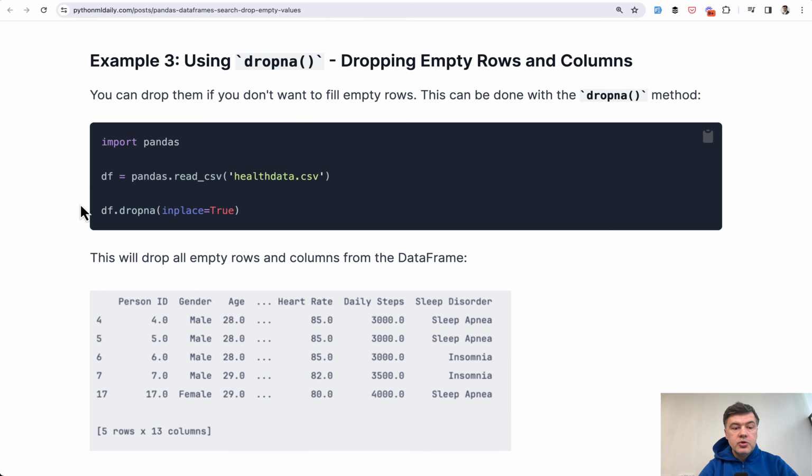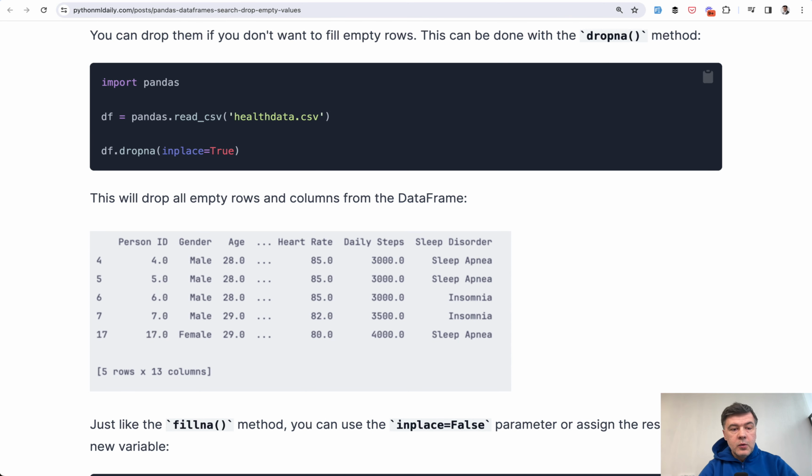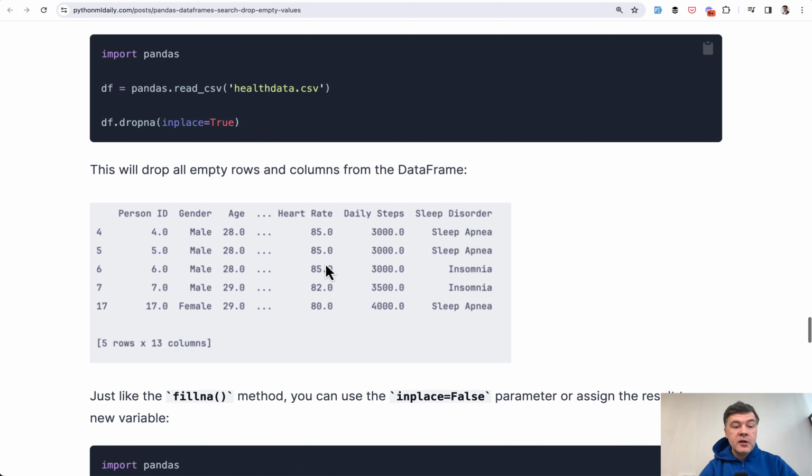Also, if we take a look at dropna, it works pretty similarly. With inplace=True, you just won't see those empty columns and rows.